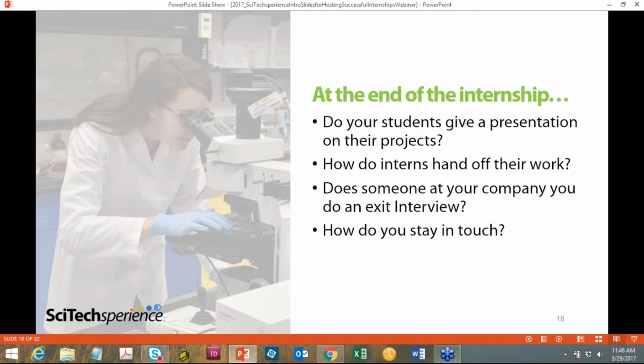So one of the reasons a lot of companies host interns, like you were just saying, is that they are looking for future talent. So if the student isn't hired full-time at the end of the internship, how do you stay in touch with them so that, as you mentioned, Courtney, when they do graduate, if you really want to bring that student back? What are some ways that you stay in touch with people?